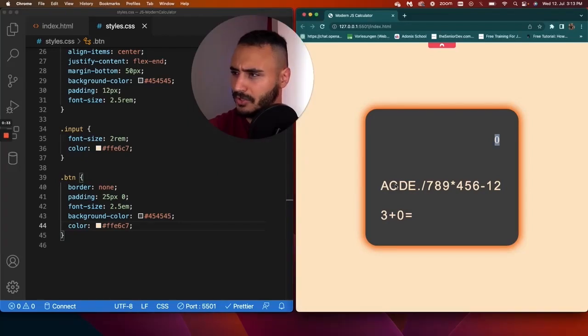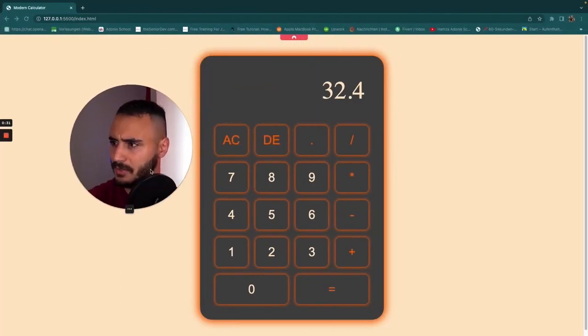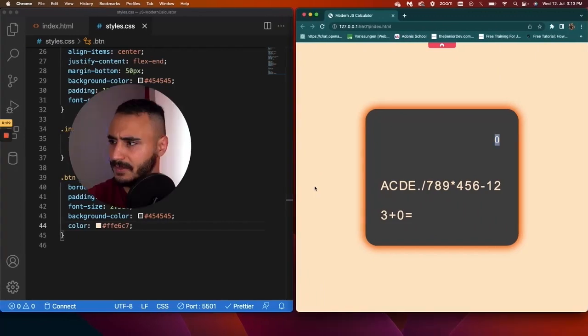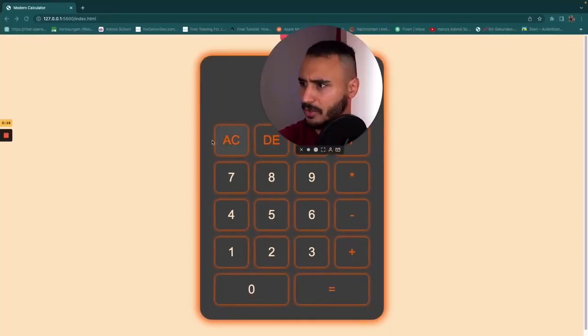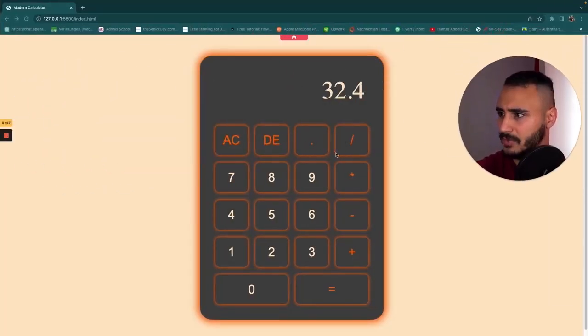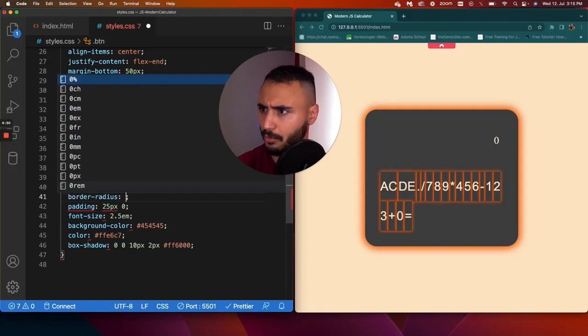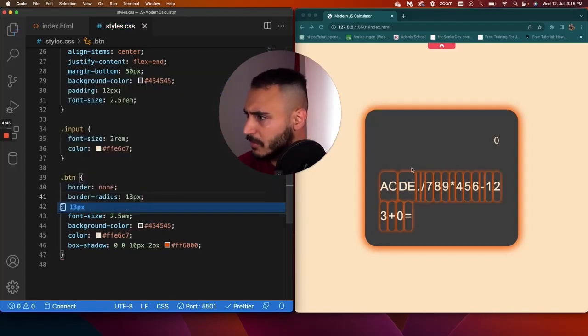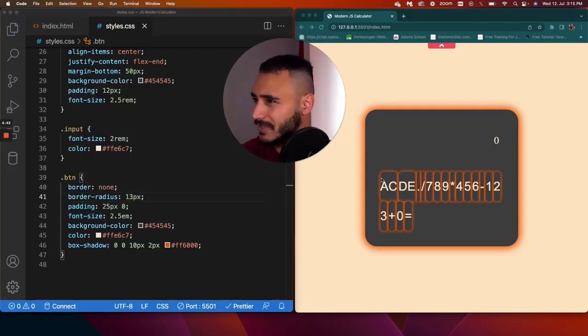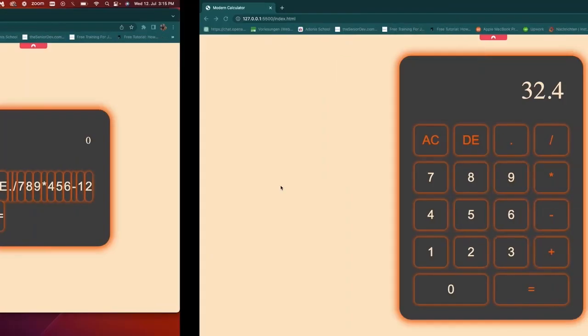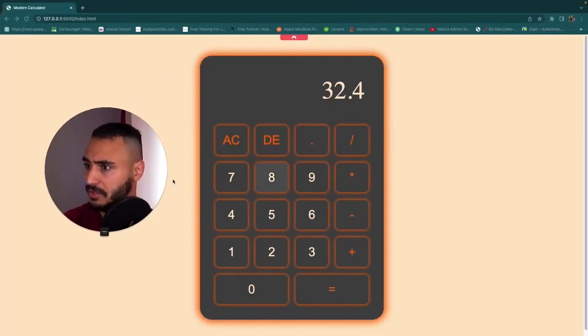Okay, so let's just focus on the active state. As you see, we need some orange shadows around every single button. So let's add some box shadow. So we need 0, 0, then 10 pixels, 2 pixels. And be sure that the color is the orange. Let's be sure that the border radius, let's give it about 13 pixels. That will give us this rounded shape. And now it looks pretty good, man.